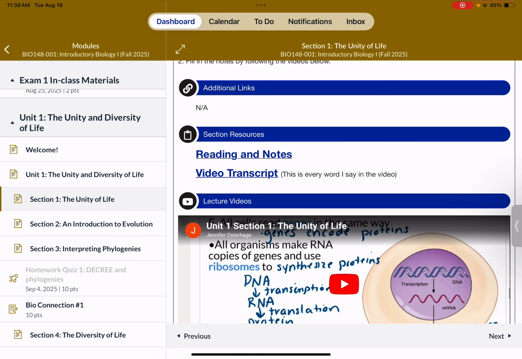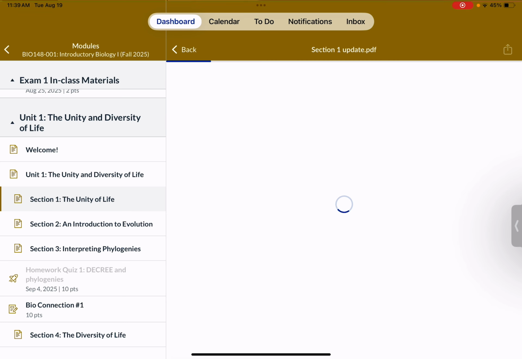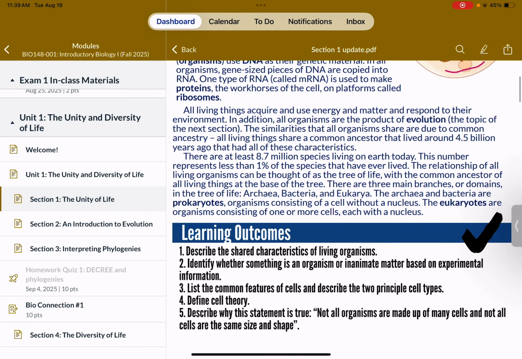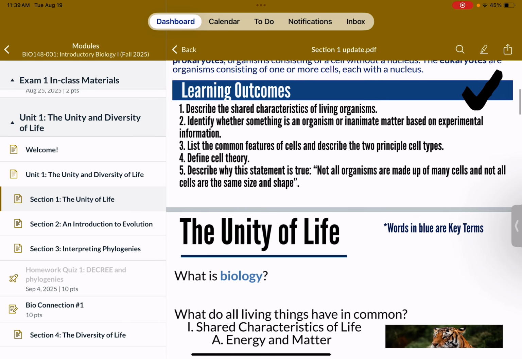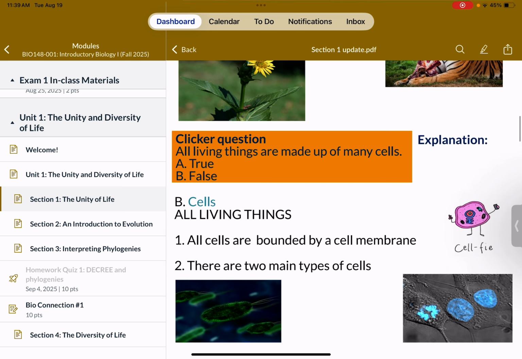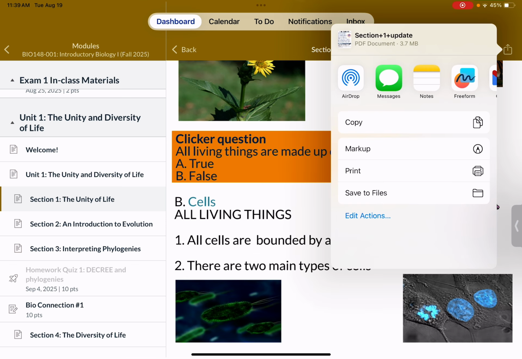And then if you click here on reading and notes, you're going to find what kind of looks like a textbook, but it's not going to be completely filled in. So there's some background on section 1. Again, you'll see the learning outcomes. And then you'll see this area where you can fill in a lot of the blanks, okay? So in some of these different spots, there's going to be blanks. So I'm just going to show you what that looks like here.